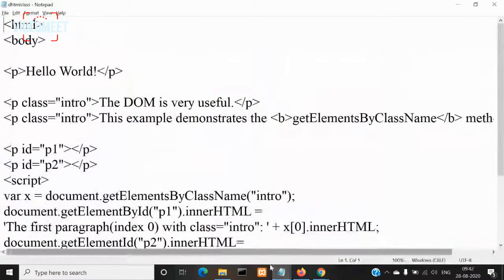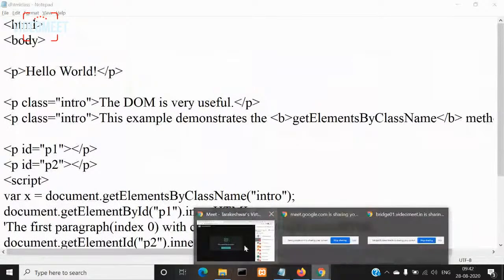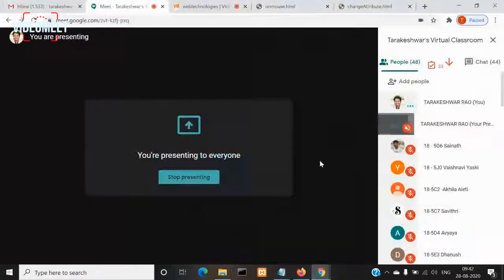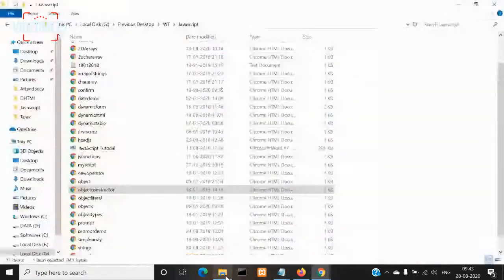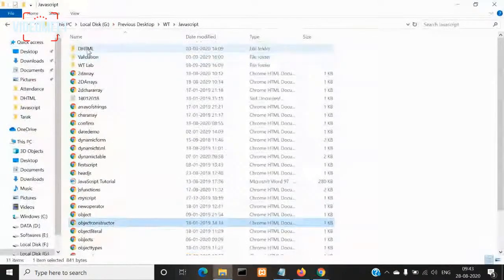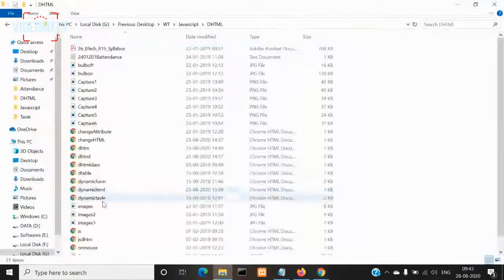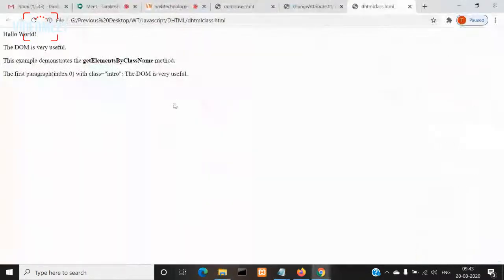So look at this. What is the output of this program? It is displaying hello world. The DOM is very useful. This example demonstrates the getElementsByClassName method. The first paragraph, index 0, with class equal to intro: The DOM is very useful. So this is the output of this program. So let us go into the program.